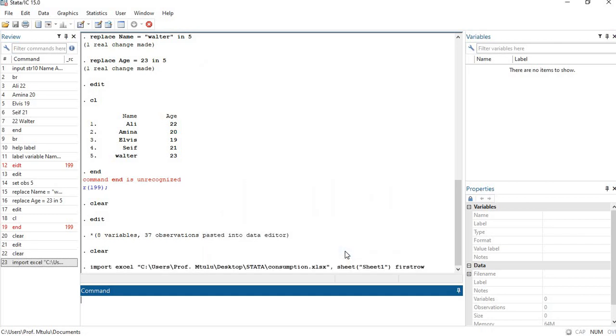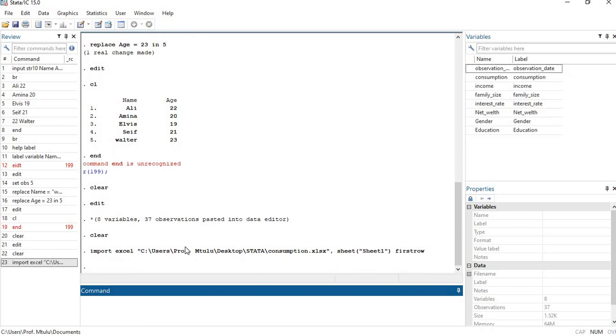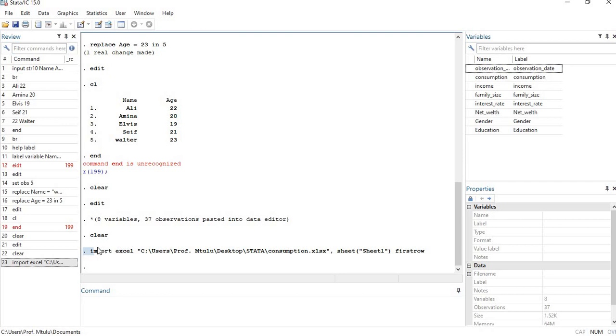When we do that, you realize there is actually a command that is generated in the output window. So we would have actually used this command to import that particular data set.